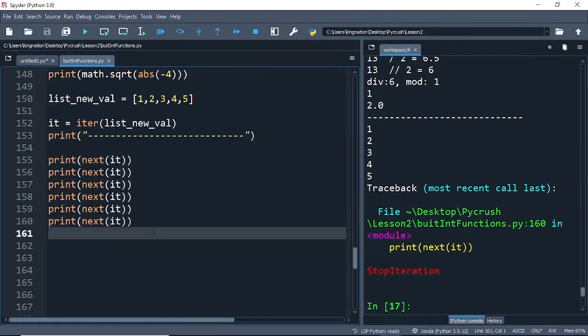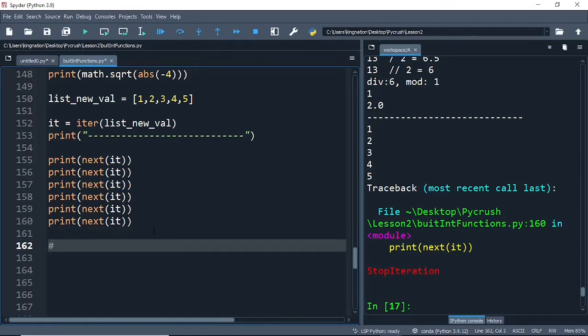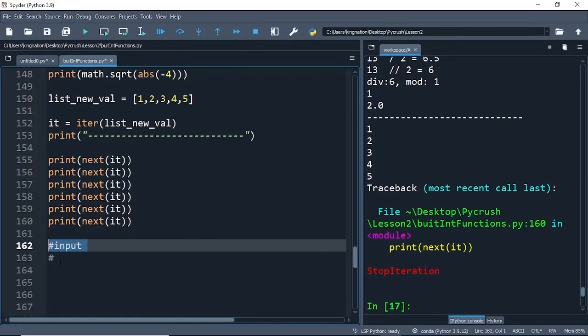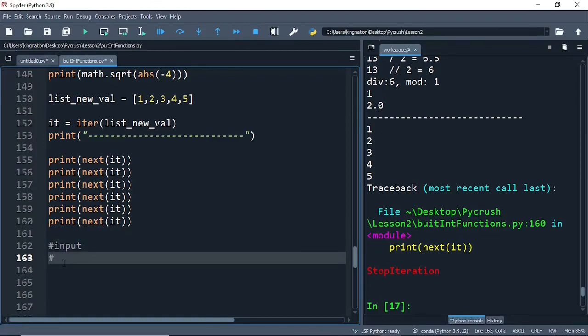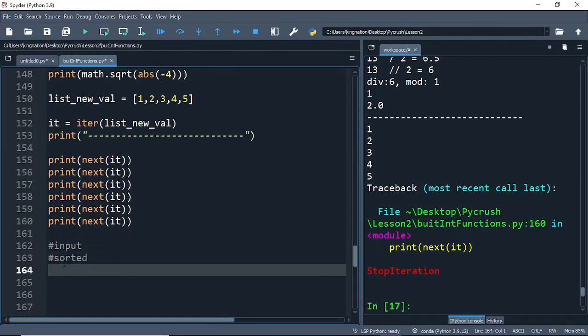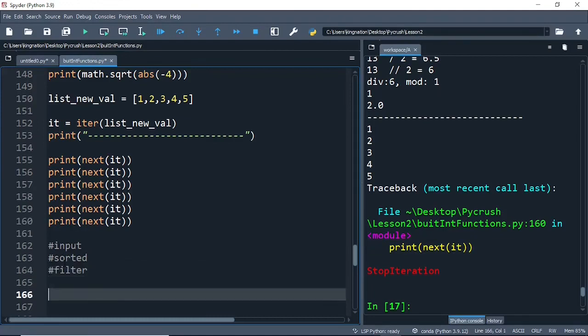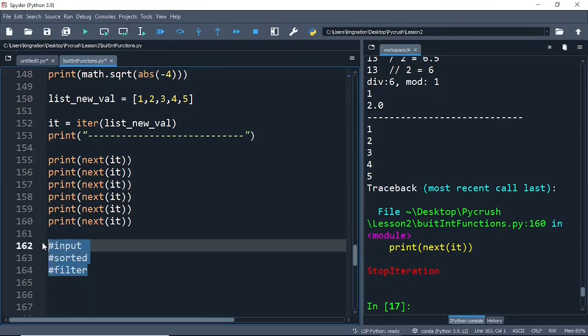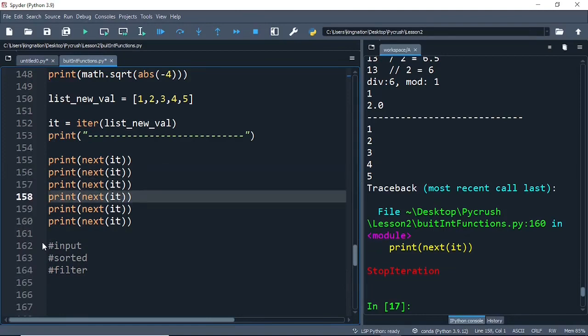Of course, we have the input function, and we are going to see its usage as we go on with the lesson. This one is for getting user input. We've also got the sorted function, and we've got filter. These are the functions which we won't touch in this lesson, but we're going to see them as we continue with our lessons.